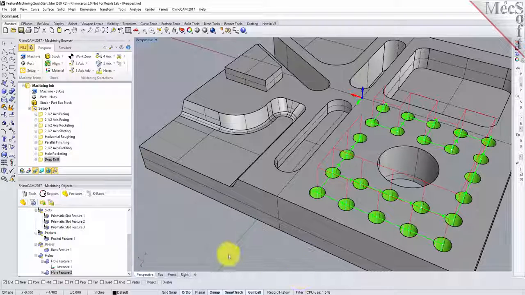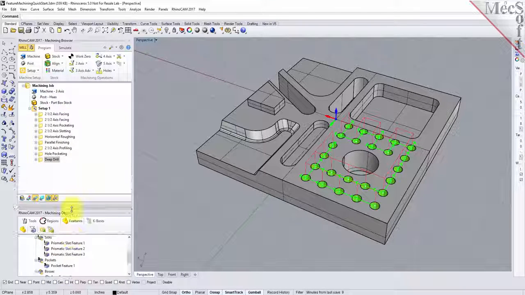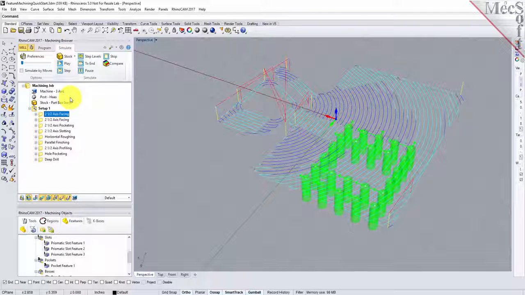So now, as you can see, in just a few minutes, we've created all of these operations directly from the features that are on the part. We didn't have to select any geometry. All we had to do was recognize the features and then generate toolpaths directly from those features. So let's go ahead and do a simulation. And we will do these one at a time, slow it down so you can see them all.